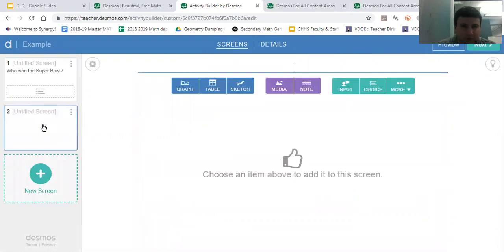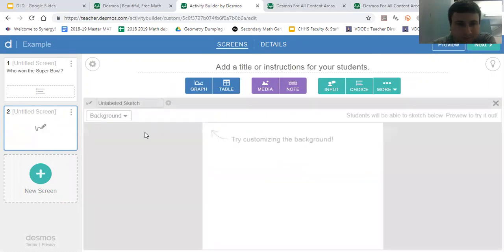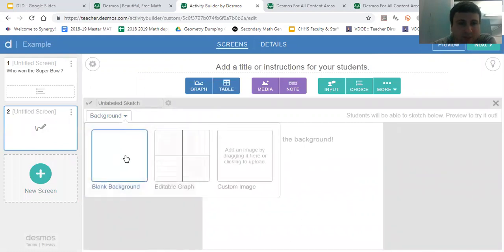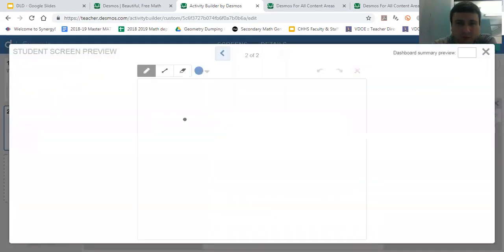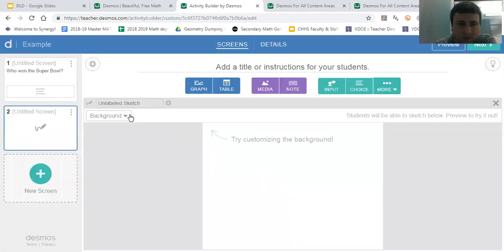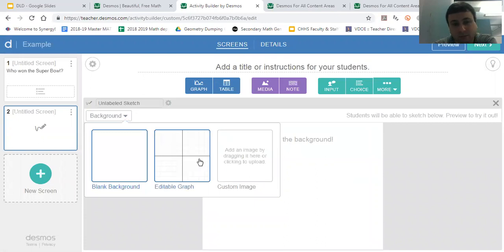Let's do one more screen so you can see the sketch feature, because that was one of my favorites. Again, this time, instead of using a note, I'm going to put the question up here. So let's actually do the sketch feature first. And the options are I can have a blank background. So if I go to preview, students, it's just blank. Students can draw all over that however they want. That's useful. You could do a graph, so you could leave the graph blank. You could also edit it, put something already there that they have to write over top of. Or you can do any image you want.